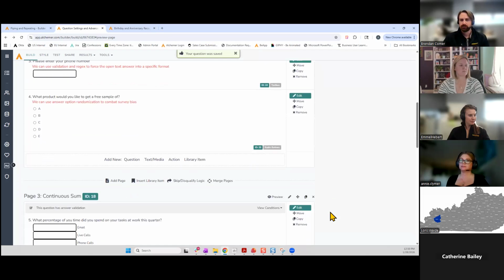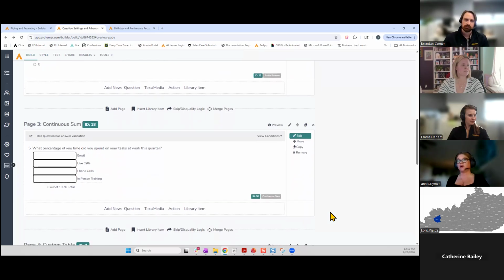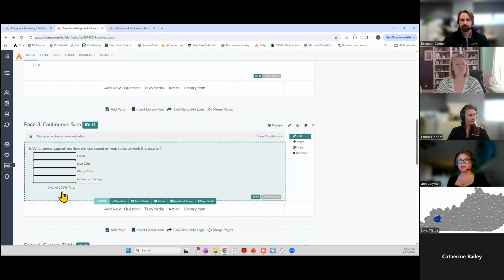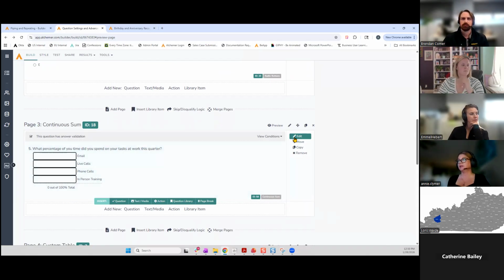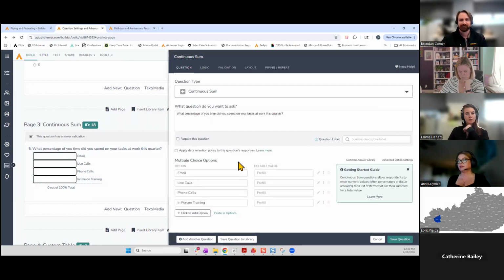Okay. Coming to some of our more advanced question types, we would get a lot of calls into our support team asking, they'll have a text box list, for example. In our text box list, it looks very similar to this. However, it's not doing the math for you or forcing your answer options to be in a specific format. Here's where we can look at our continuous sum question.